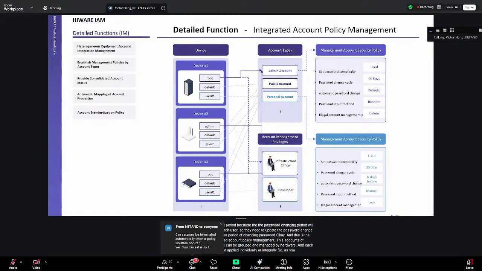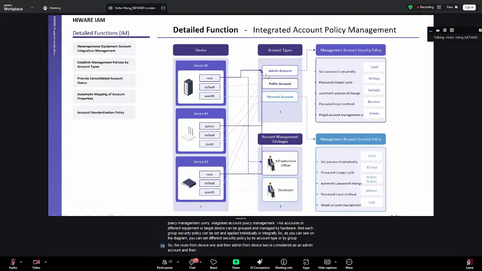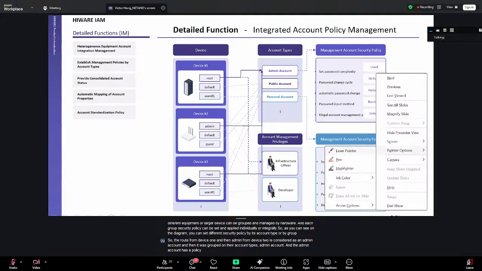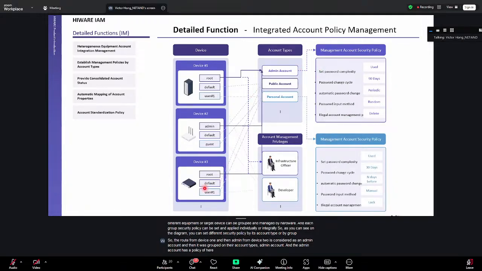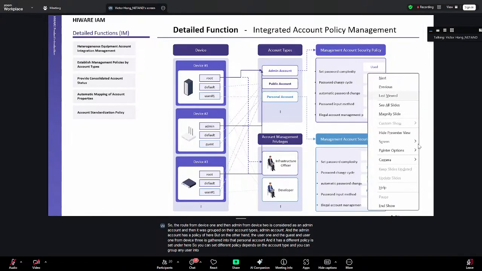So as you can see on the diagram, you can set different security policies for each group. For example, the admin account from device 1 and the admin account from device 2 are grouped under the admin account type, and it has a different policy set under here. The user 1 and the guest and user 1 from device 3 are gathered into the personal account type, and it has a different policy set under here. So you can set a different policy depending on the account type, and you can group any user into this account type.